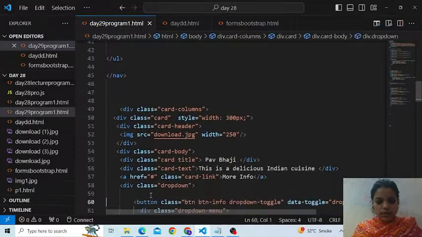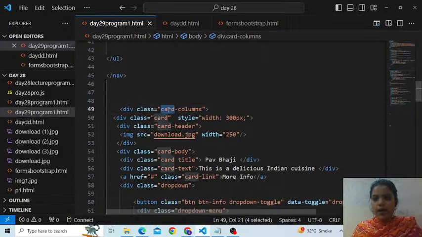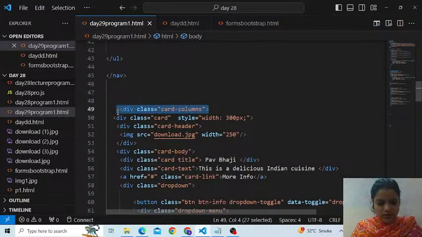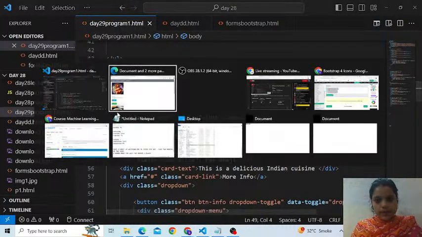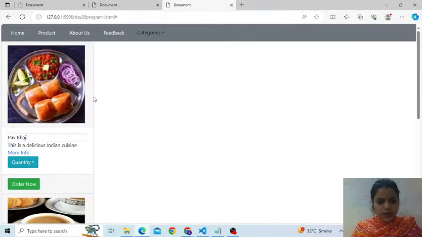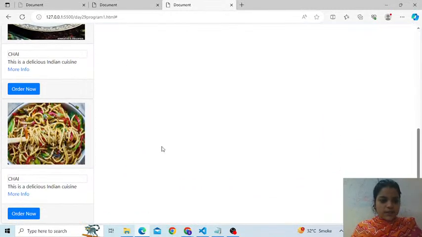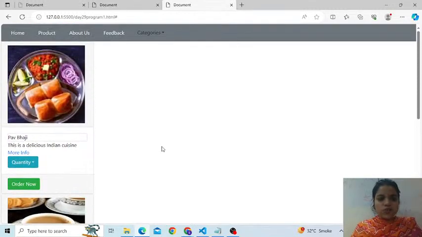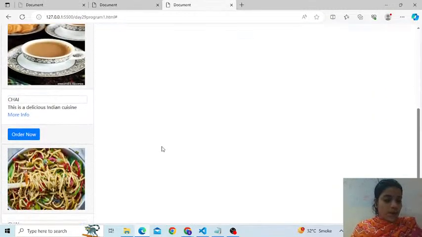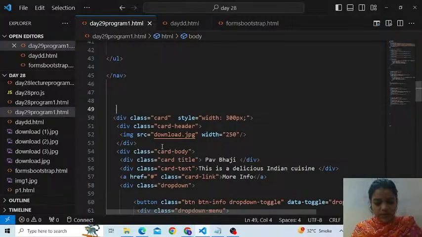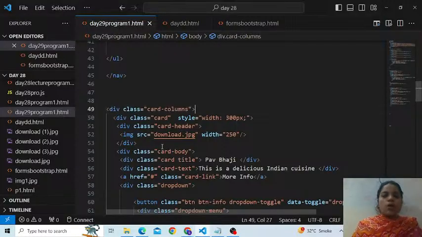Otherwise, card columns. This was another class which helped us to display the cards in columns. If I get rid of this code, if I do not write card columns, you get the output, but it's not one next to another, but actually one below another. So let me get that card back. I hope you got my point.